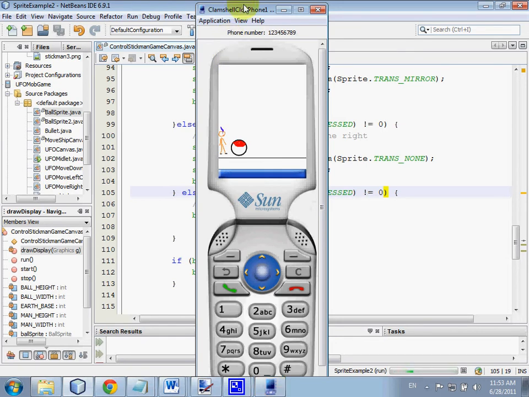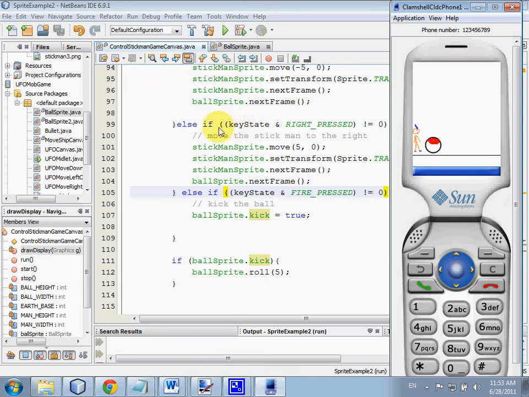So notice that we have a sprite. Now, as we defined, we will also check if the fire is pressed, right? If the fire is pressed, what we do is we set the ball to be kicked. So let's click and the ball starts rolling. See?